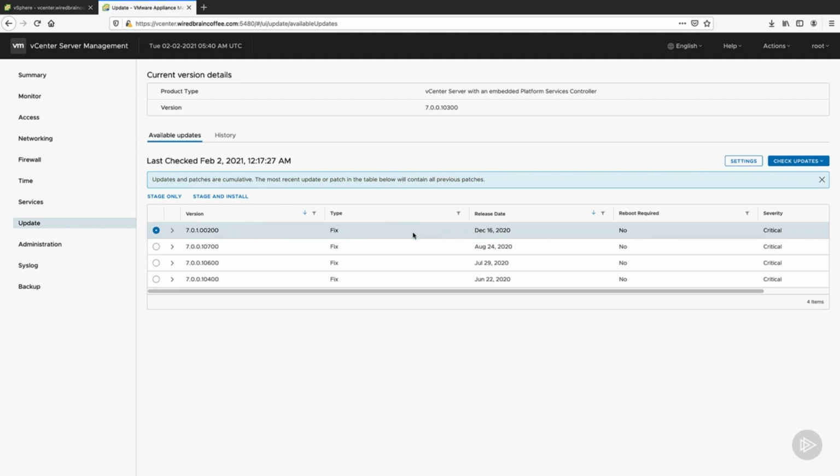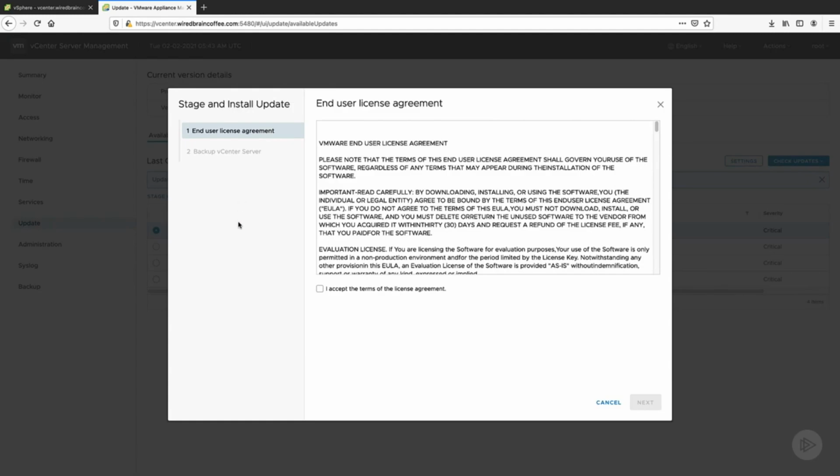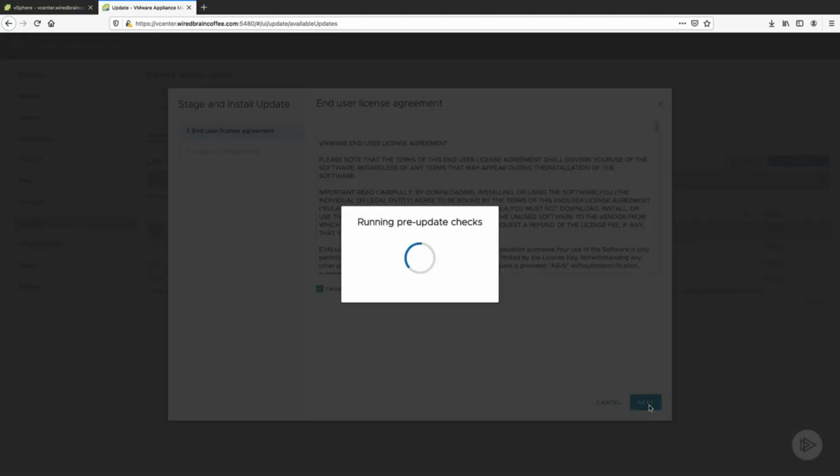assuming that's what you intend to do. And then you have two options here. You can perform a stage, or you can perform a stage plus an install at the same time. If you choose to just do a stage only, you'll be selecting the patches that will be installed at a later time. However, if you do a stage and an install, like we're going to do now, that will actually select the patches and then, of course, perform the installation.